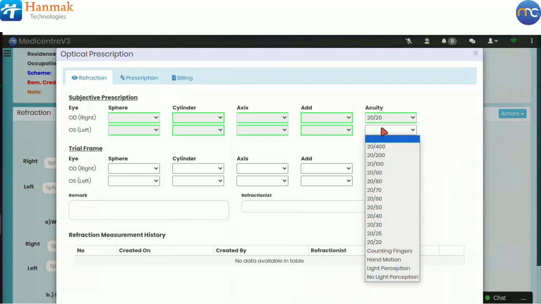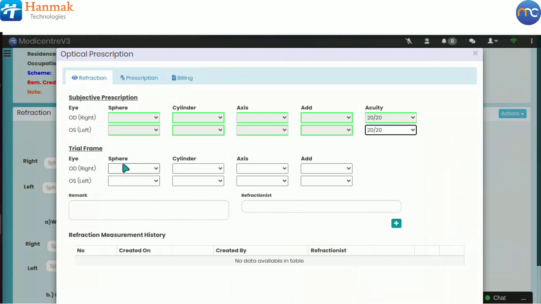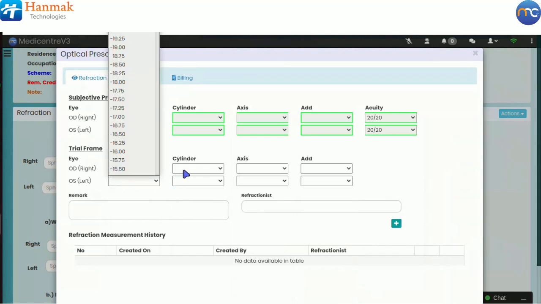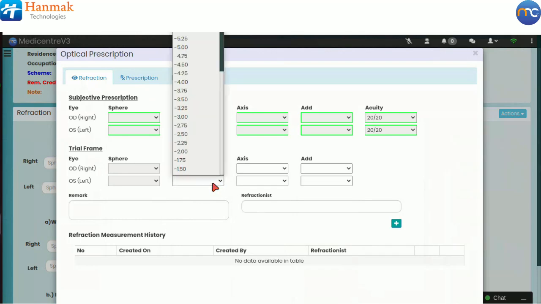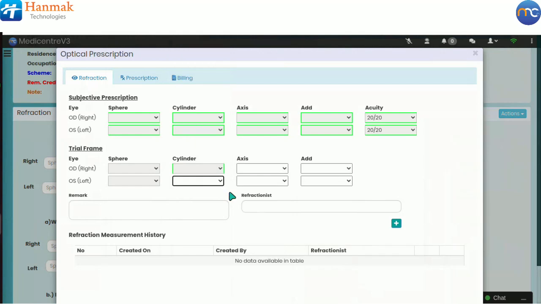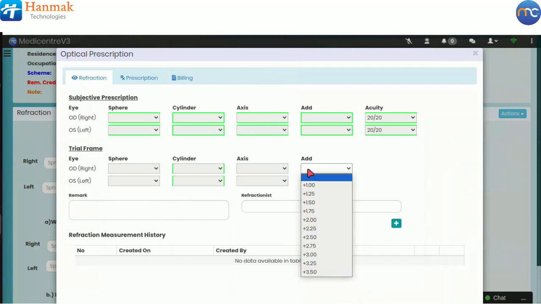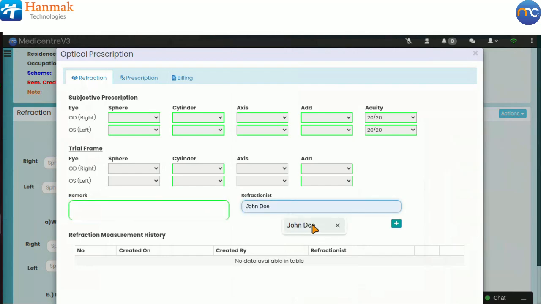To verify the prescription, move to the Trial Frame Findings section. Here, select sphere values for both eyes, and then choose the cylinder option to record the degree of astigmatism. This step is vital for ensuring the correct lens curvature to address visual distortions. Choose the axis to align astigmatism correction accurately. Use the Add option for any near vision corrections. And finally, measure the visual clarity again to confirm the sharpness of the patient's vision. After entering remarks and the name of the refractionist, click Add to save the details.